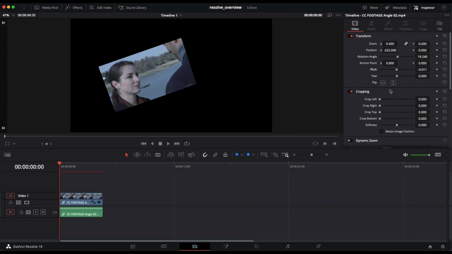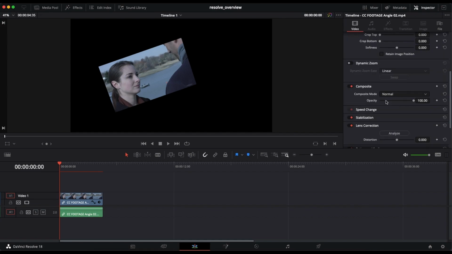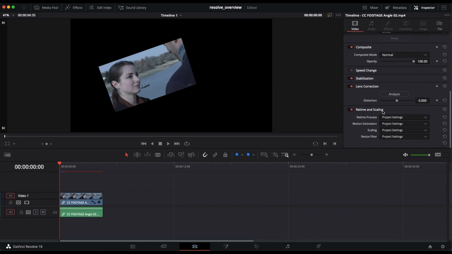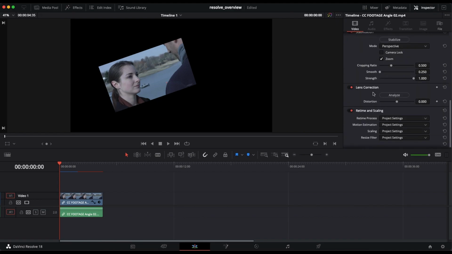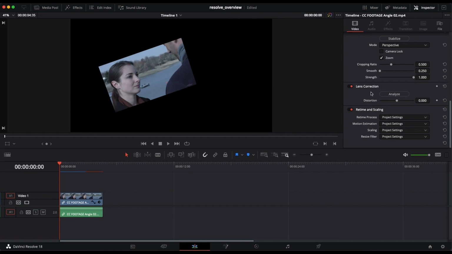And what else have we got? We can flip horizontal and vertically, and we can crop. And we can scroll down here. A lot of your effects will end up in here, like stabilization, lens correction, retime and scaling, which is a tutorial all on its own actually, to do with retime and scaling and the best settings when the footage is a little bit slower than what you expect between frames.